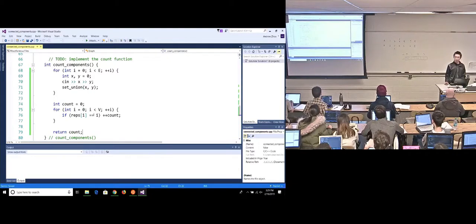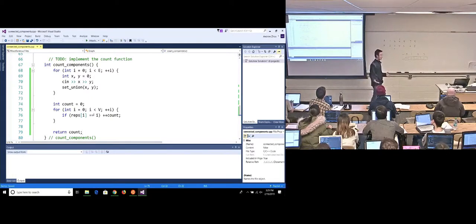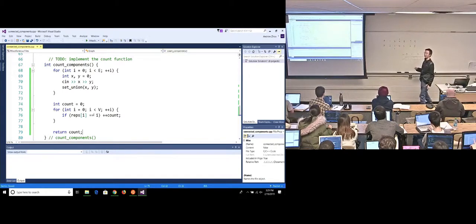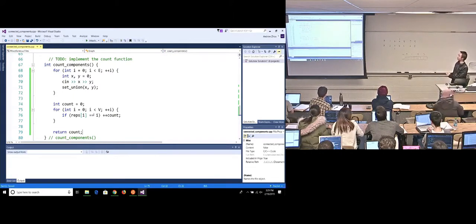But there are also different ways to do this. This is not the only way, and doing the count from 0 and then looking through the entire vector, there may be faster ways to do it. That's up to you to find out on your own. But this is just a simple solution where we go through the vector and count the number of times we have elements represent themselves. Okay, I think we're done.